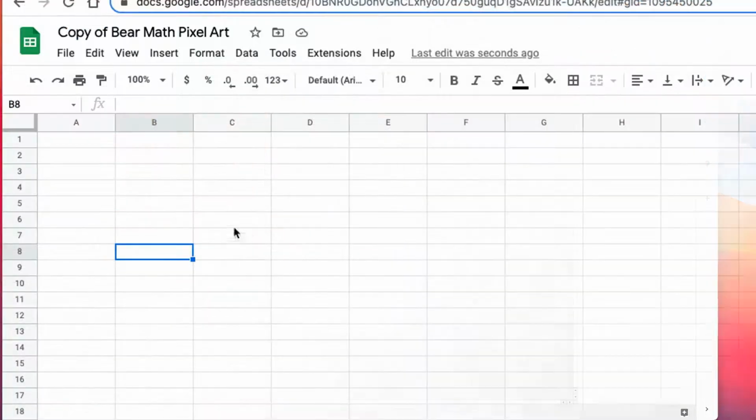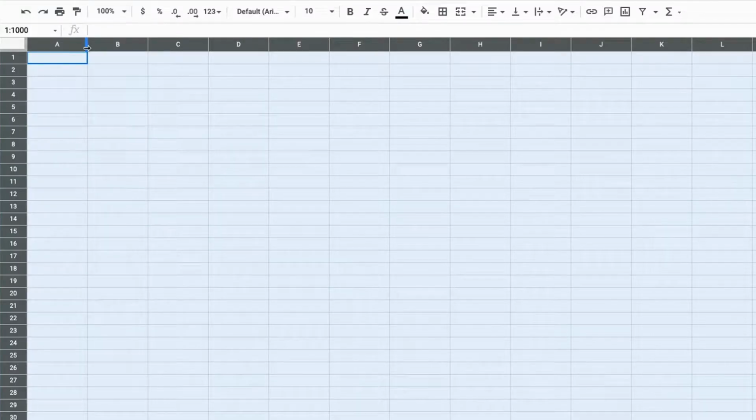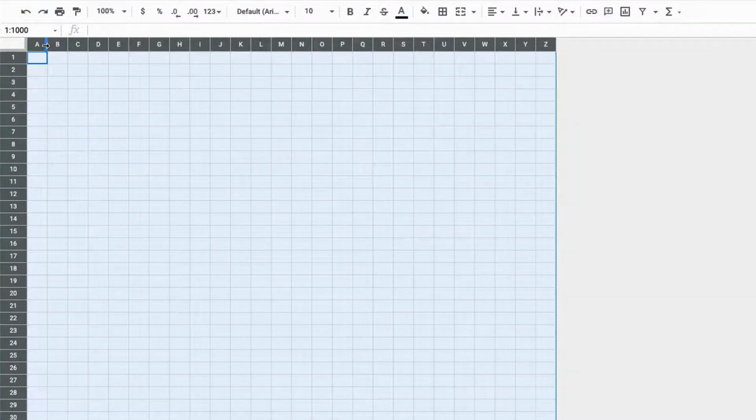Today we are going to learn how you can create your very own self-correcting pixel art activities. First thing you are going to do is select all of the cells in your spreadsheet. Now resize the column width to make a square. We can use these cells for our pixel art.